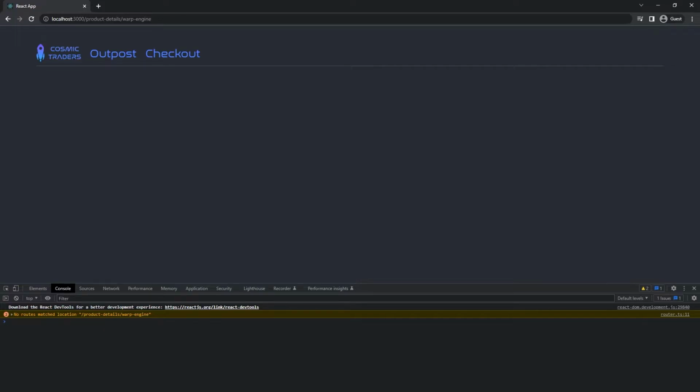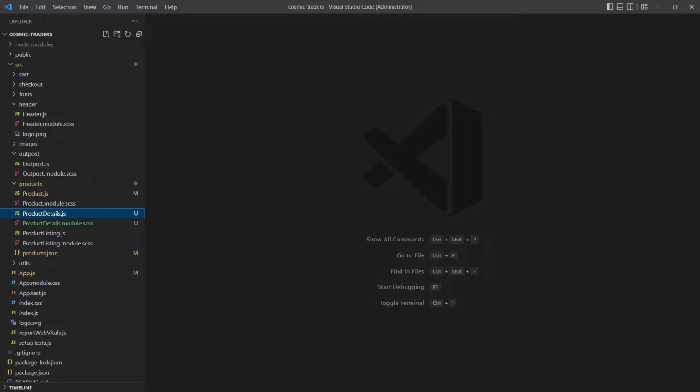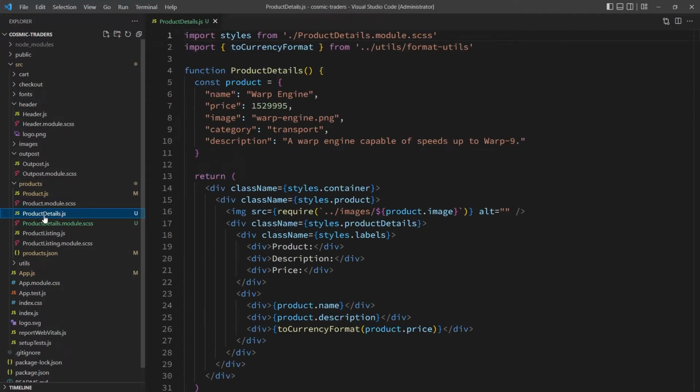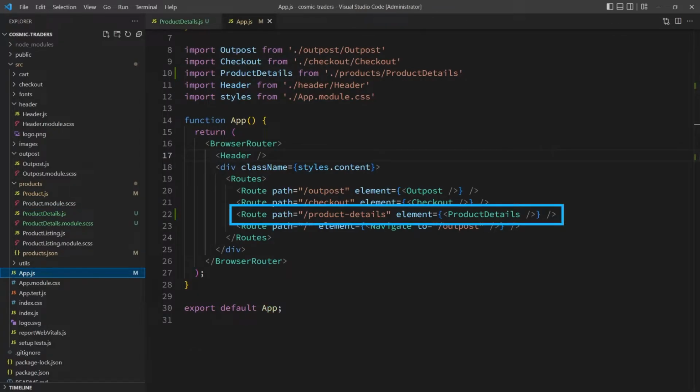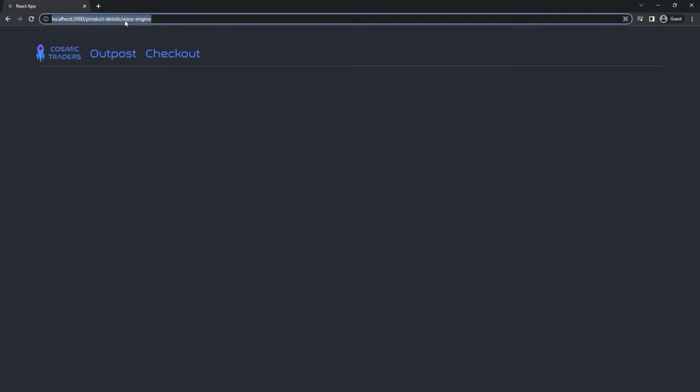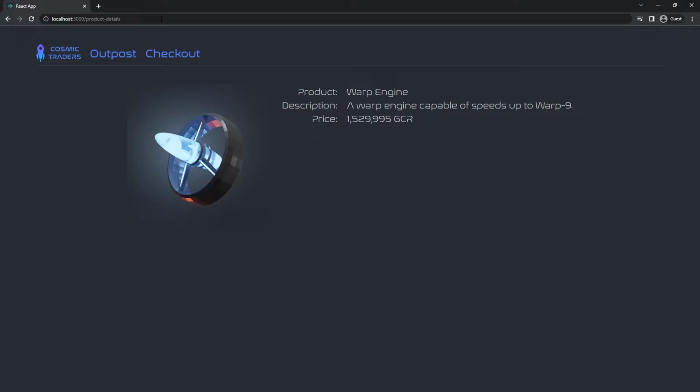Interestingly though, if we look in our code, you can see that I've created this new product details page. And I've even created a route for it that you can see right here in our app component. So if we jump back over to our browser, notice that if I remove the warp engine from the end of this URL and navigate to that, it does load our product details page. And right now I just have the warp core product hard-coded on that page to be displayed.